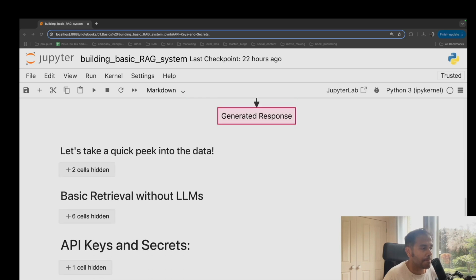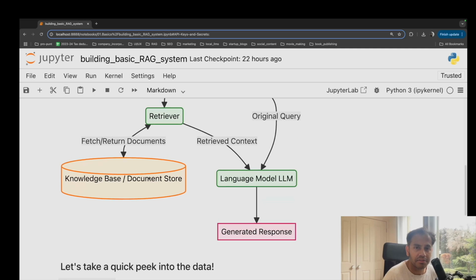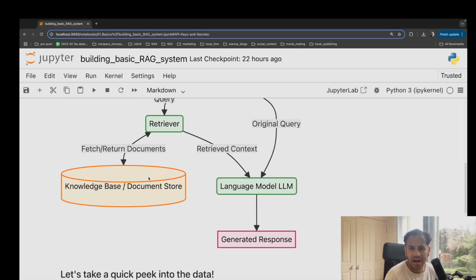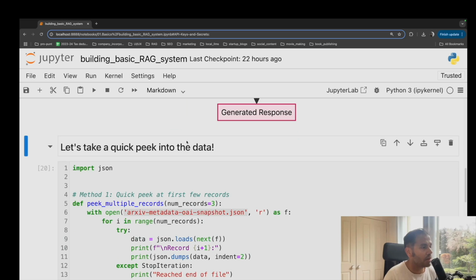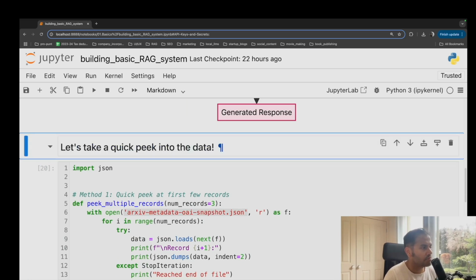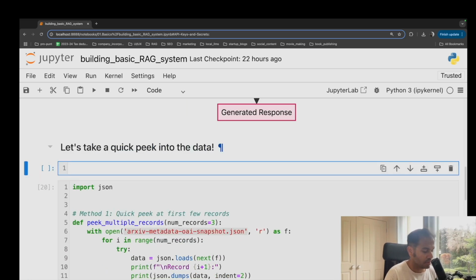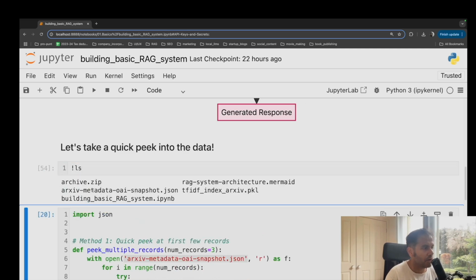Now, the first thing is, let's pick a use case. The use case that I picked here is we will build something that is called an archive bot, essentially. Online, we have archive.org, where lots of free peer reviewed and sometimes not yet peer reviewed research papers are uploaded. And we do have a data set, essentially, which is called, let's have a look at it, the archive metadata, OAS snapshot.